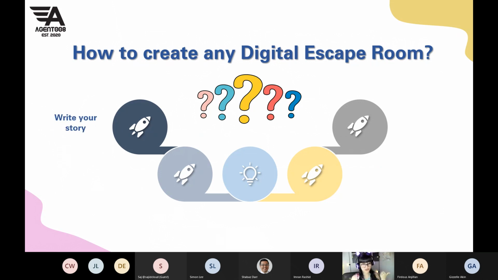First, you need to write your story. So you need to know what kind of story or what the purpose of your digital escape room is. Is it for technology? Is it for a specific topic? Is it for something else? So you need to write your story, your script, your room, and what kind of things you will have. Second step, you need to create your clues and your locks.